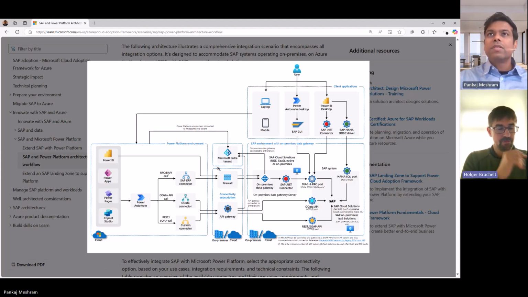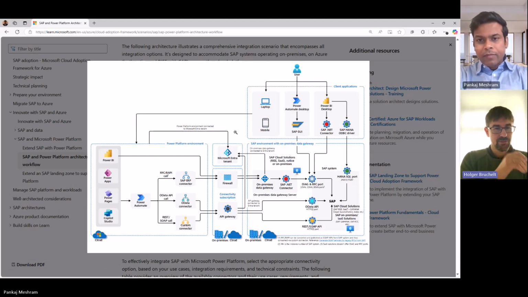Yeah. And showing here the different options, how I can connect to this, so that I can again pick the scenario that is relevant for my current integration, and then I see all the flow end to end, how the architecture would look like for such a scenario.